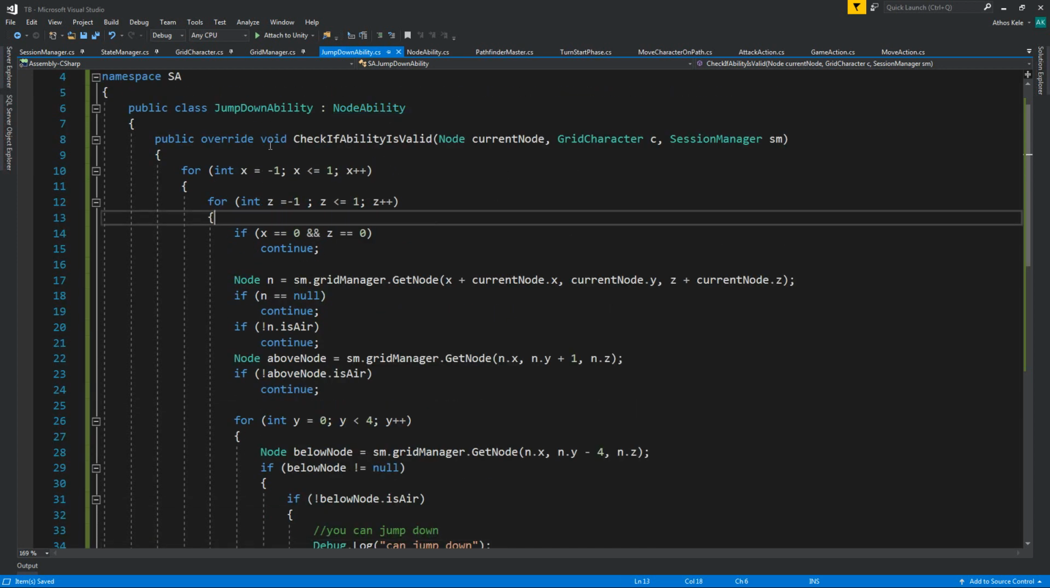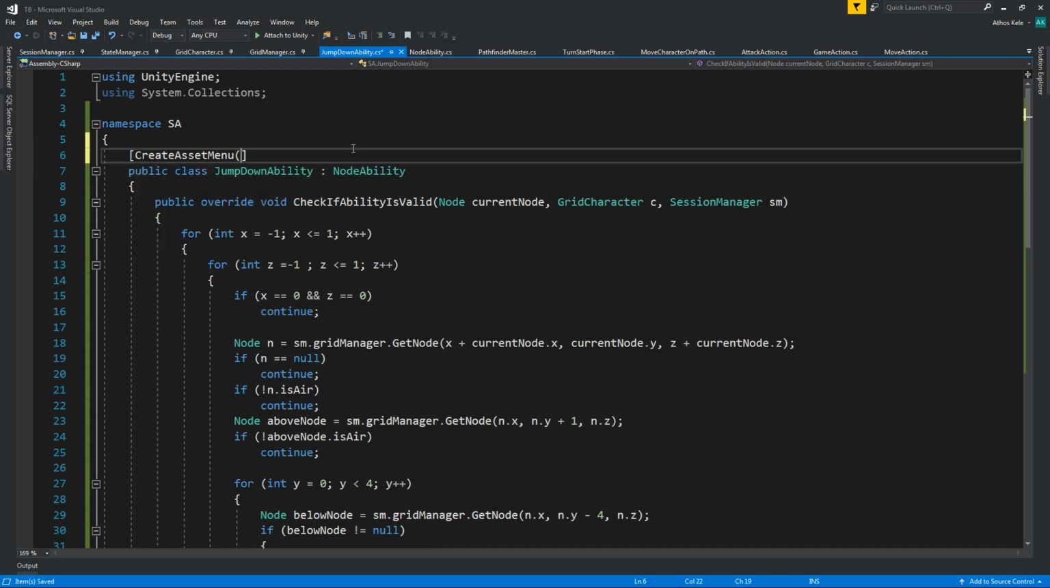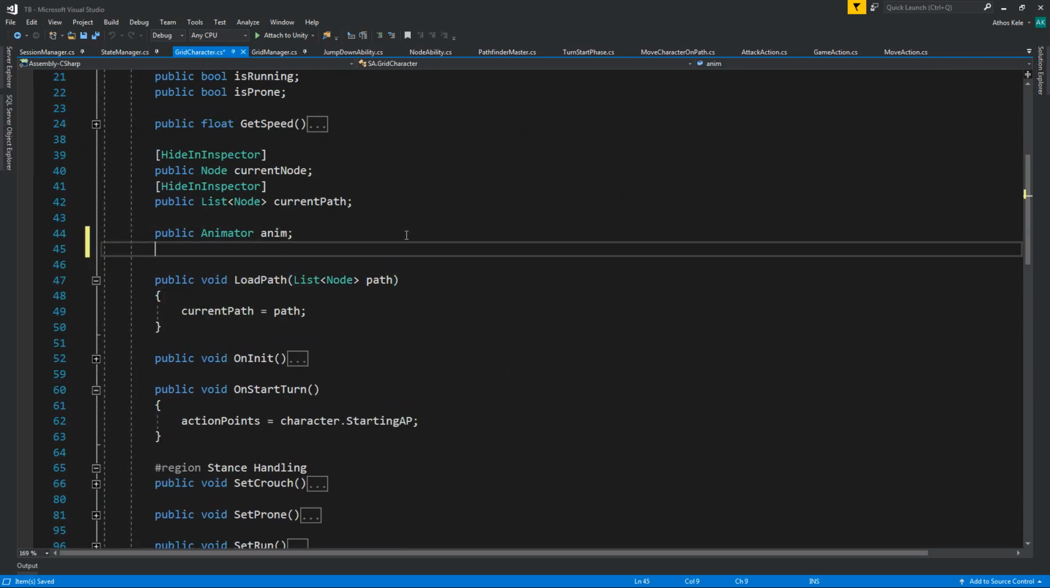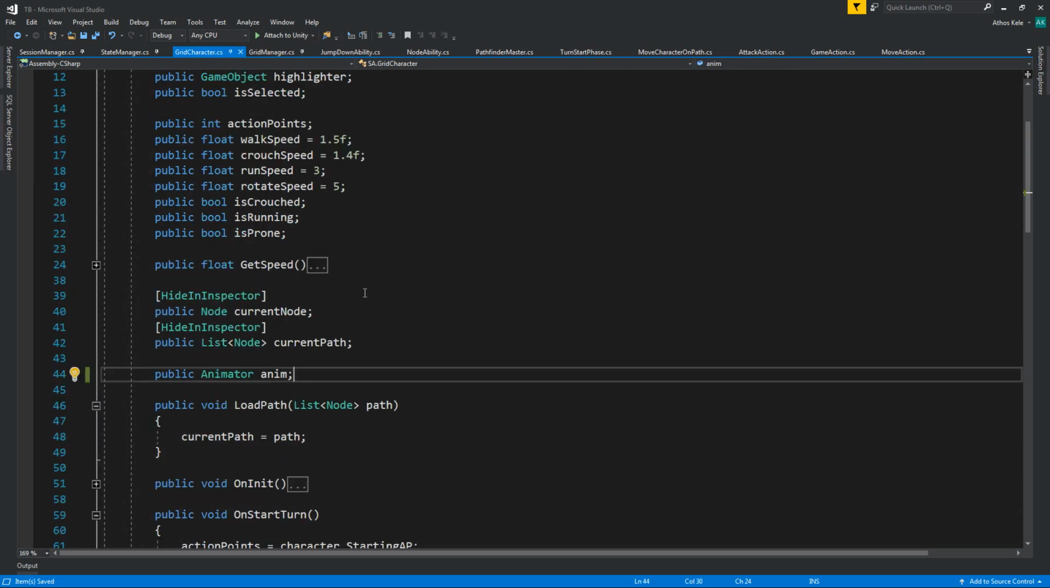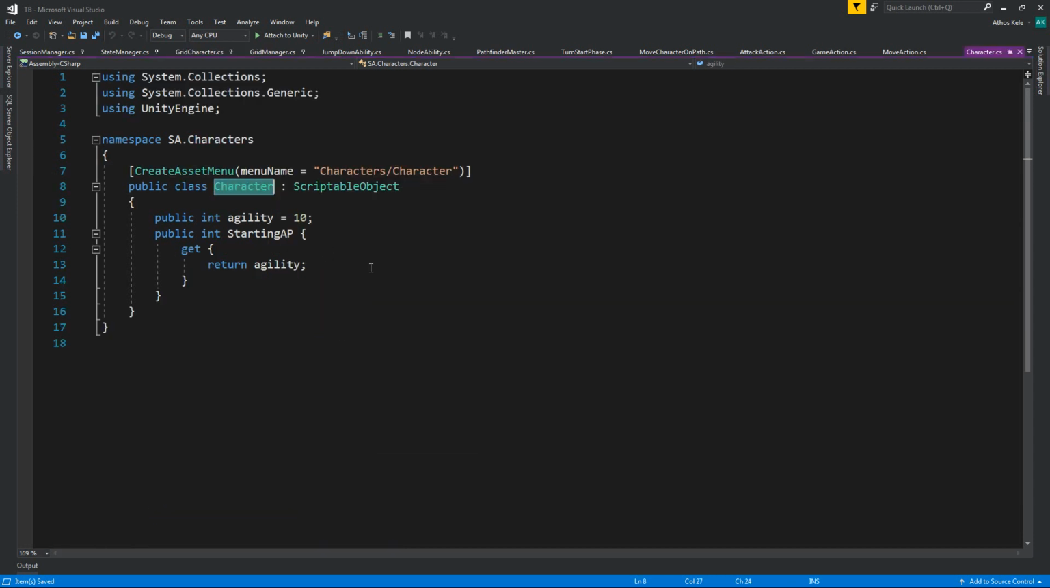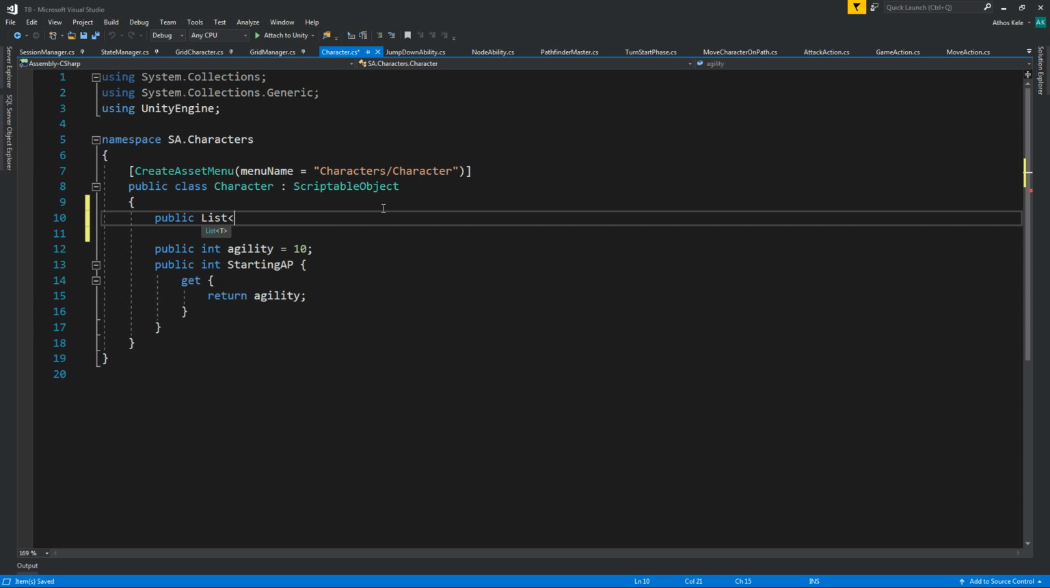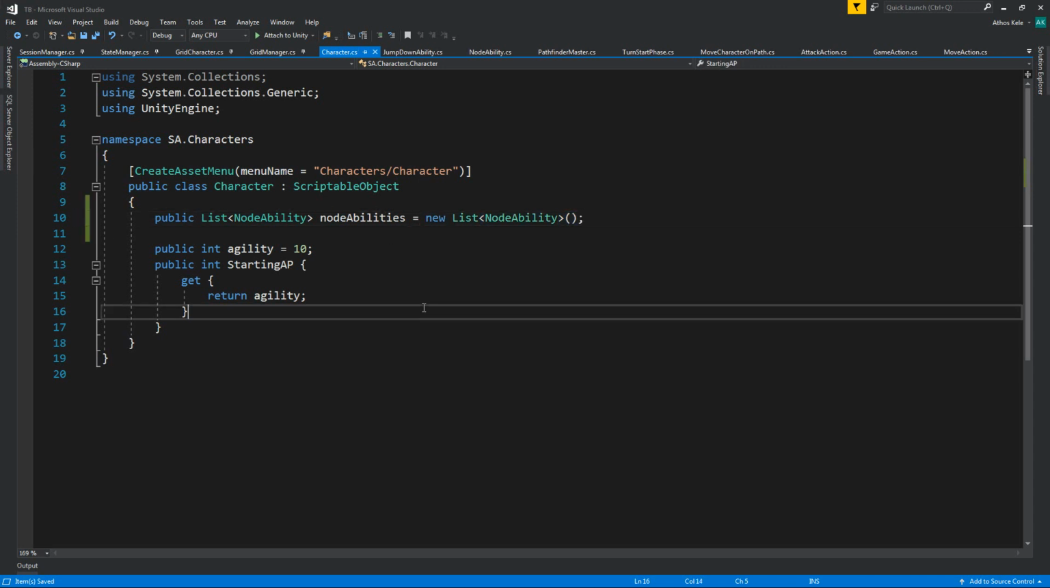Okay, now we need to know where exactly we are using this ability, but to do that we're going to say main menu node abilities jump down ability. Okay, then on the grid character I'm going to add just an array, or it can be a list, whatever. Because this is going to be a character trait who can do whatever, we're going to do a public list node ability abilities, or node abilities to be more precise. And yeah, okay, it doesn't really need to be a list, but whatever.